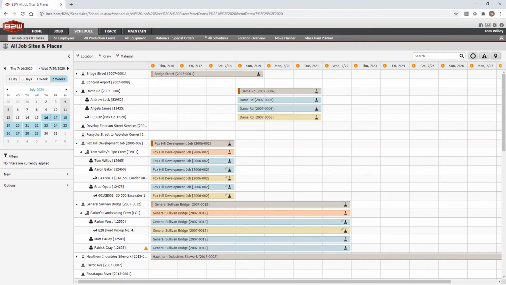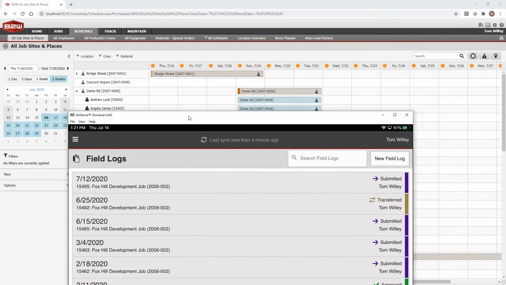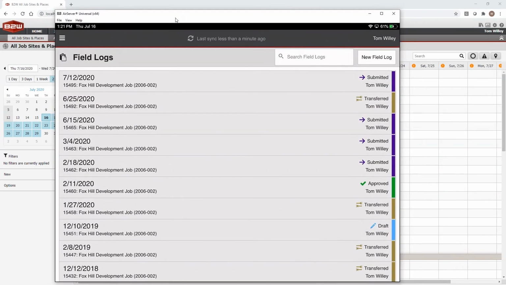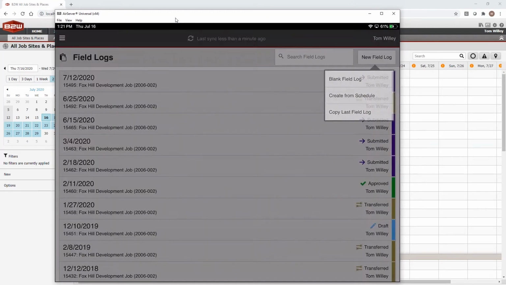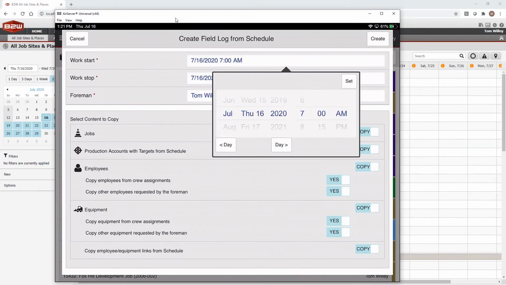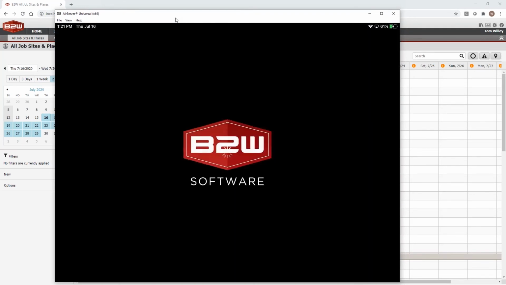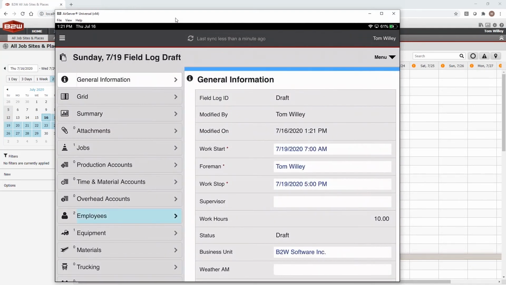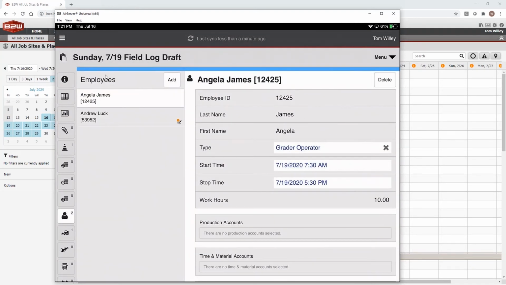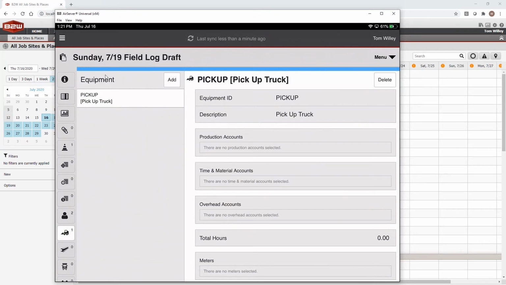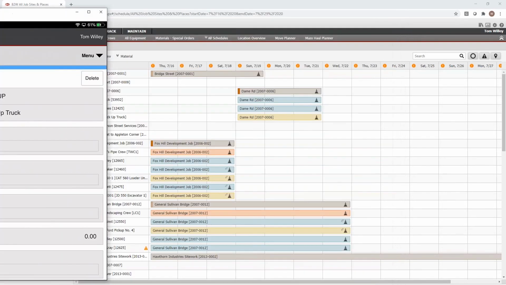And so now I can go back and I could create a field log for that date, for 7/19, from schedule on the 19th. And even though I don't have a crew, it's still going to recognize those resources and bring them into the field log for me. So there's my 2 employees, and there's the piece of equipment. So crew is very valuable. I don't necessarily have to have one. Those are a couple of different types of assignments.